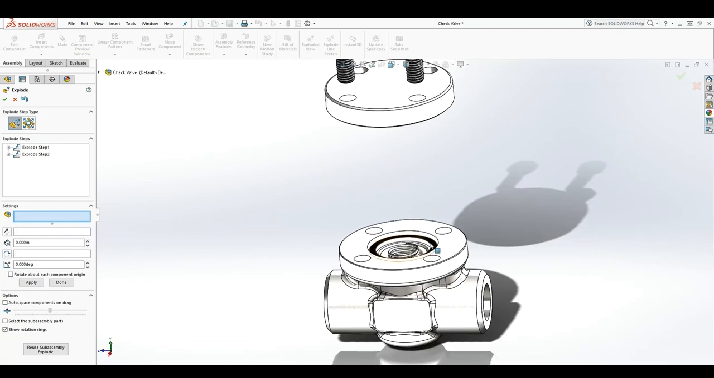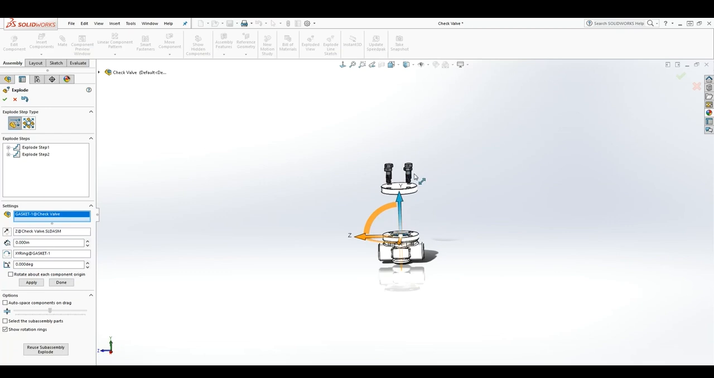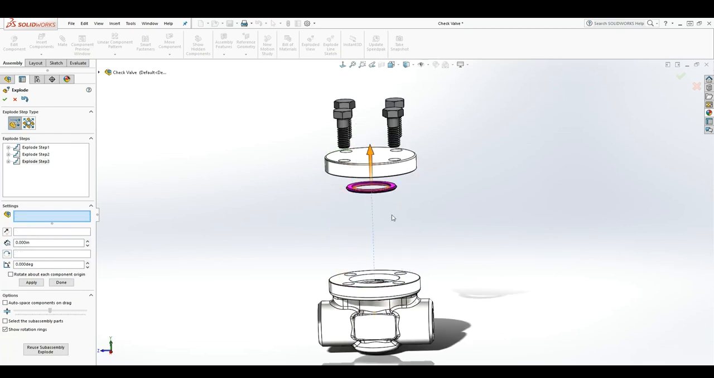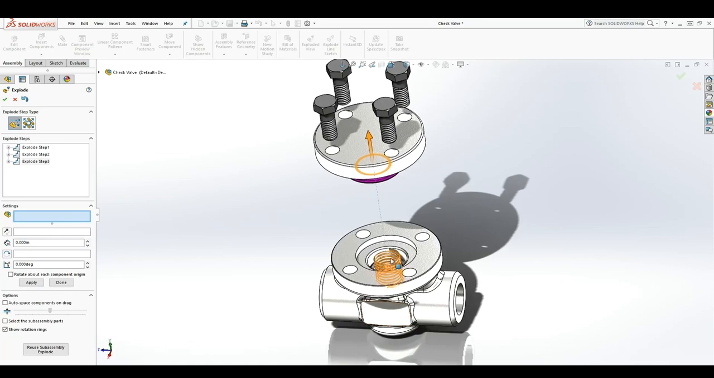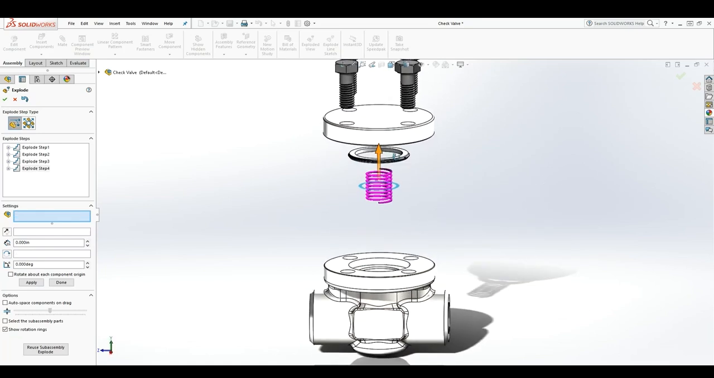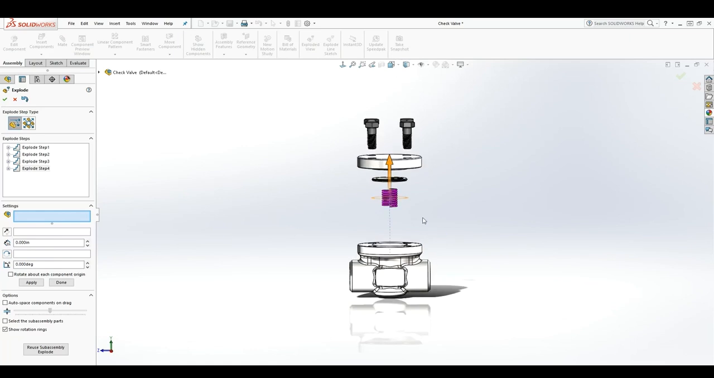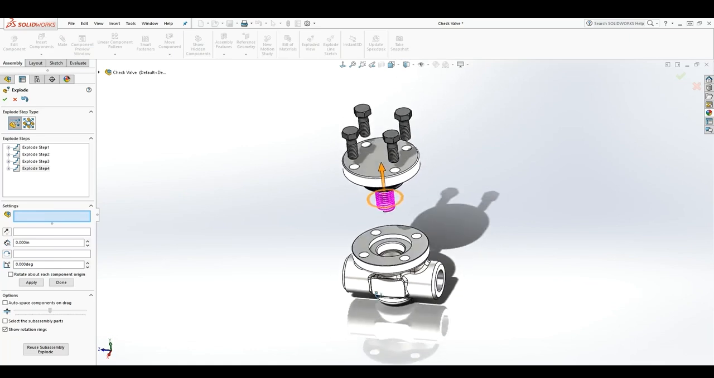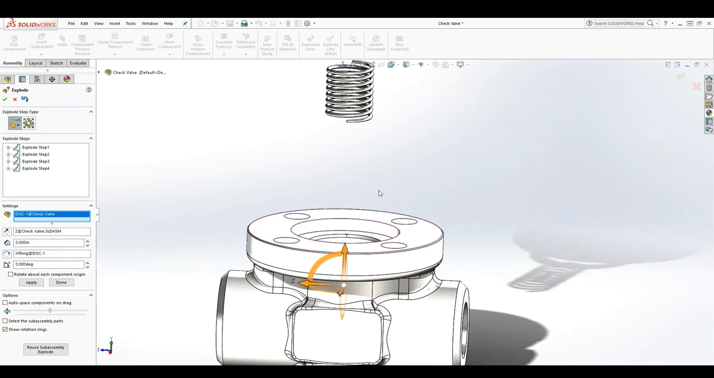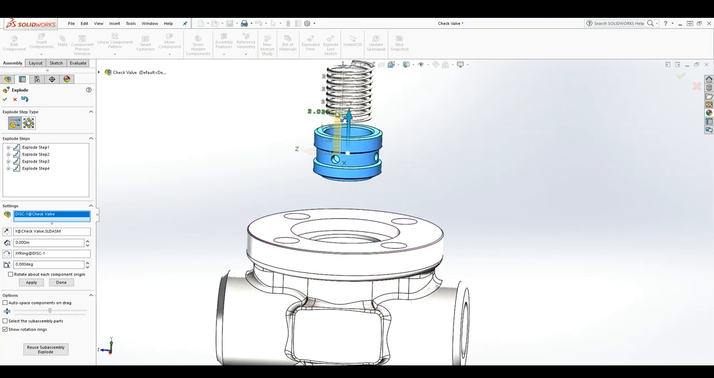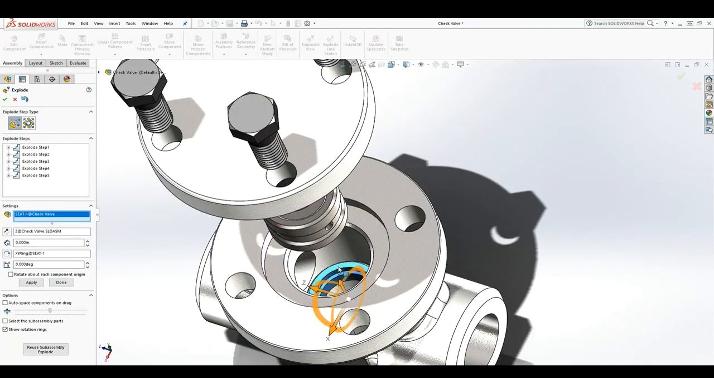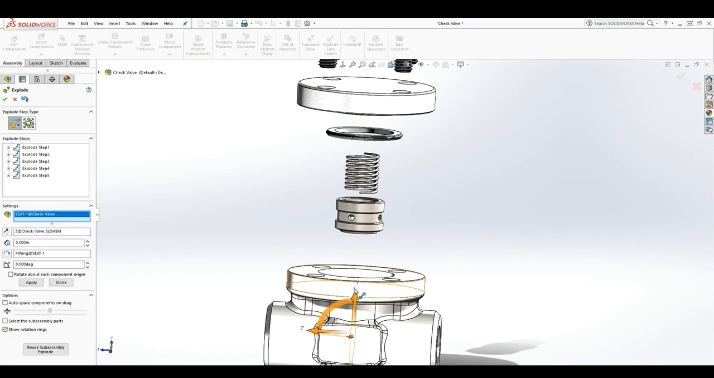I always just select the steps I want. I click on the gasket, pull it up. I'll click on the spring, do the same thing, pull it up. I'll click on the discs, pull it up, and the last one, the seat, I'll pull it up.